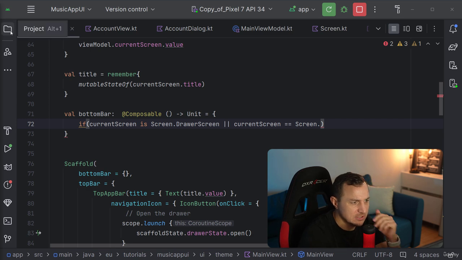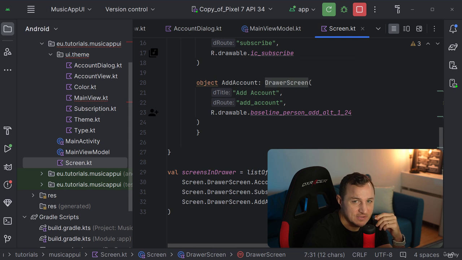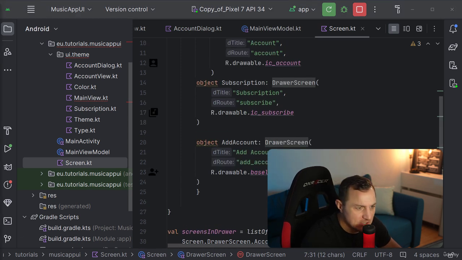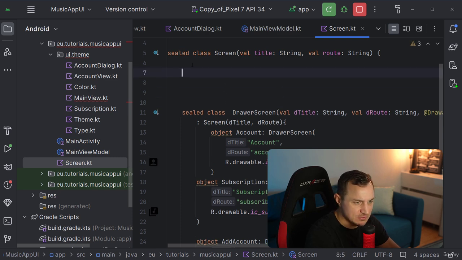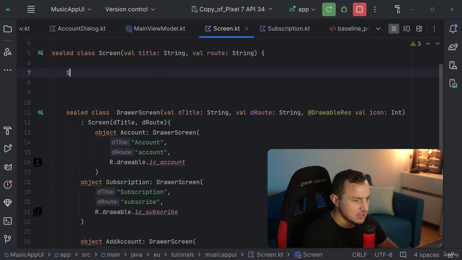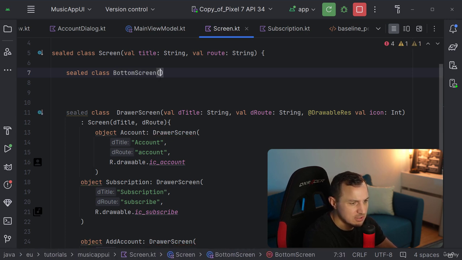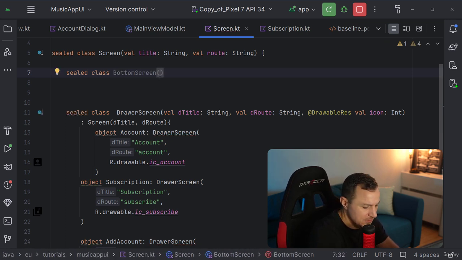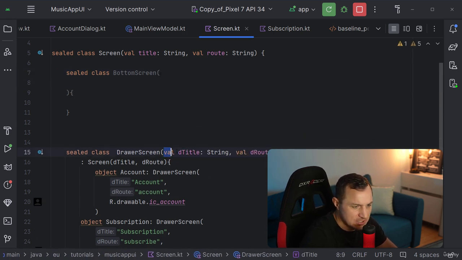And now that's what we are going to require to set up. So inside of our screens, we will need to set up the other screens that we don't have yet. So we will need the bottom screens, right? Which, if you look at it, are similar to the drawer screens, yet they need to be slightly different. So we need to set up another sealed class in here, inside of this sealed class screen. So I'm going to create a sealed class called bottom screen, and that will have a title, same as we had here. So I'm going to call it B title instead.